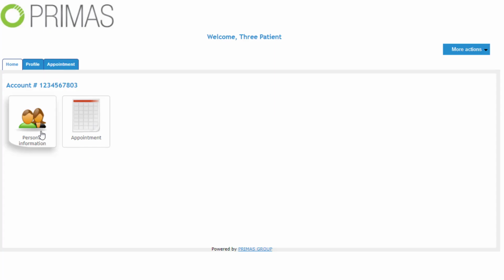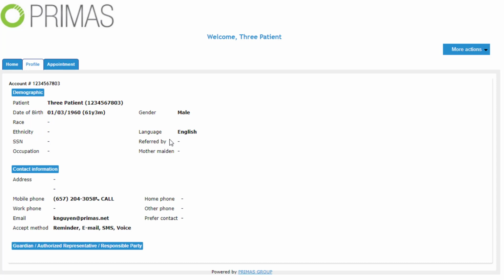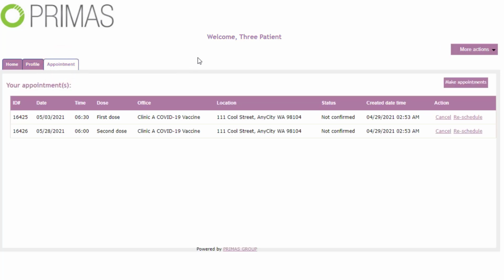After logging in, you can preview the patient information like demographic, contact information, and you can review your appointment. This is 2 doses appointment I just made. The patient can cancel appointment by clicking cancel button here, or they can click reschedule to reschedule for the first dose or second dose only. If they want to reschedule for the first dose, the system requires them to reschedule both doses. If they only reschedule second dose, the system allows them to only reschedule for the second dose.